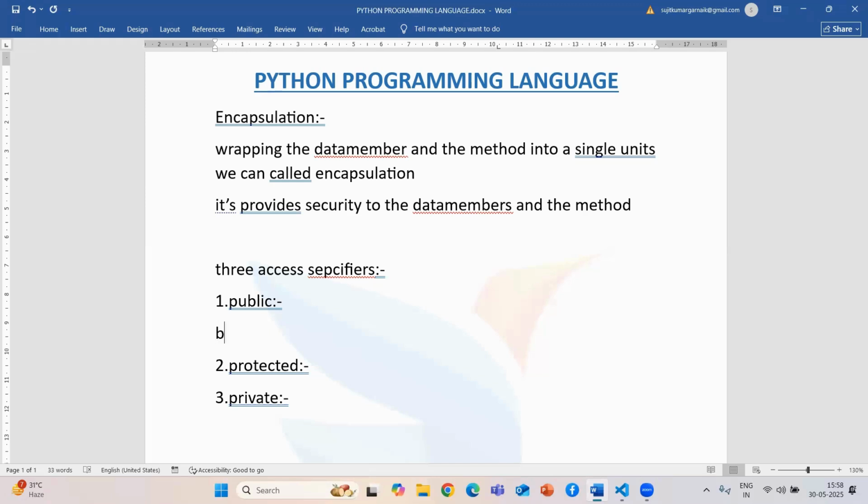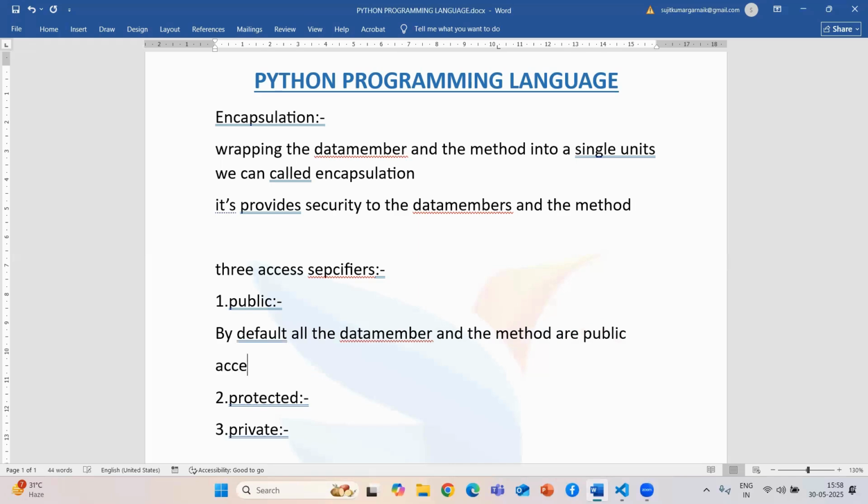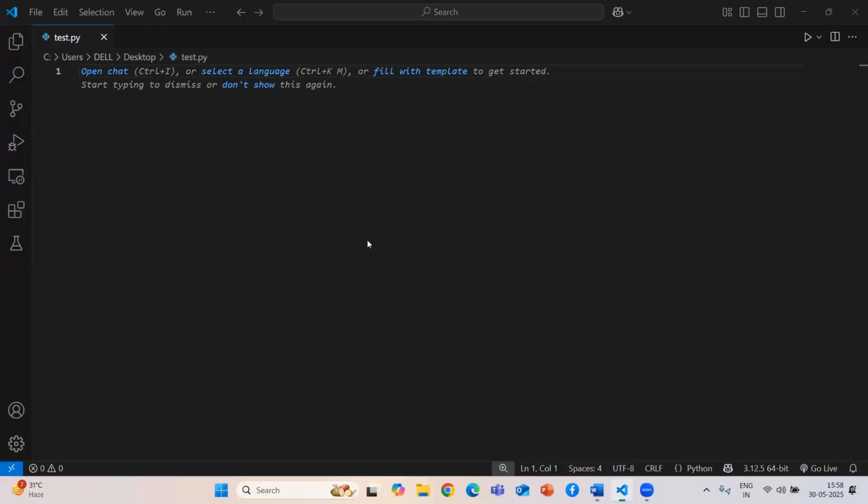By default, all the data members and the methods are public access specifier. Means we can access them anywhere in the program. Okay, how to do that? Now we are going to see.